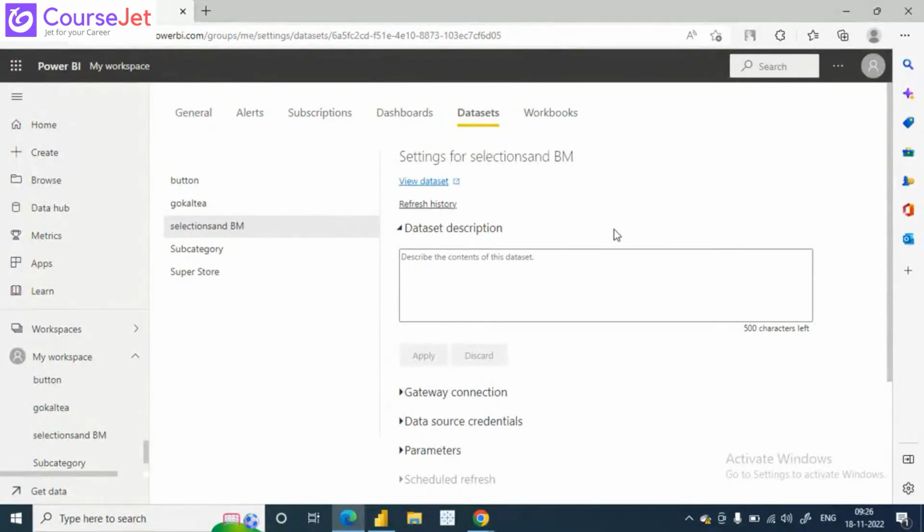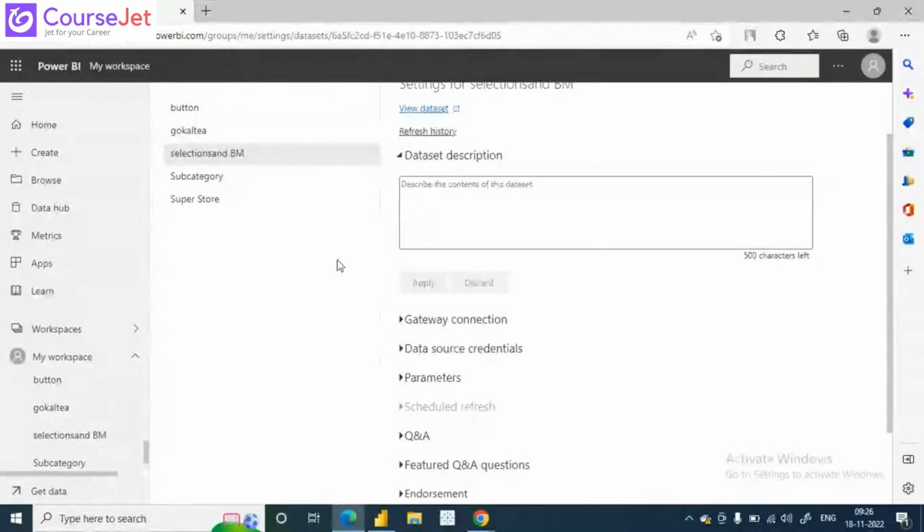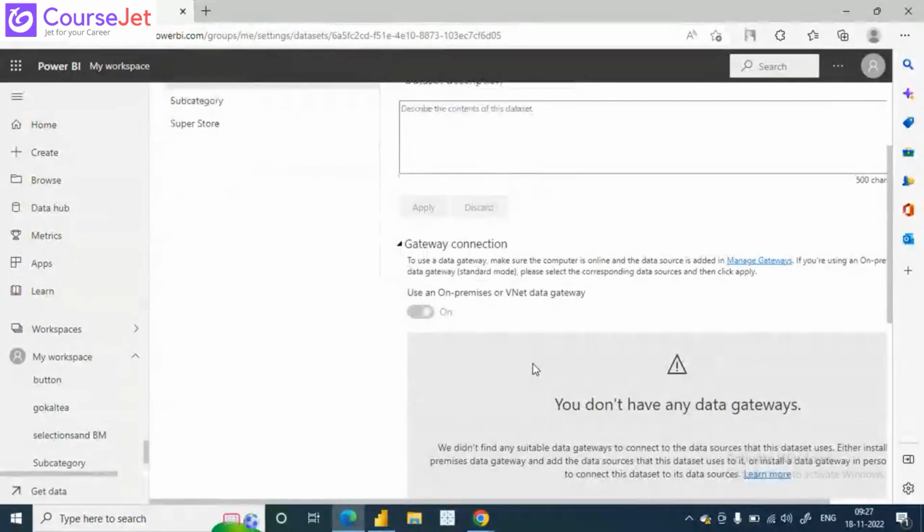It will be only applicable for server data, because we have given gateway connections and schedule refresh only in the Power BI cloud. And one more thing is, to perform schedule refresh, we need a gateway connection. The gateway connection acts as a bridge between the data server and the report server. We have two types of gateway: one is the on-premise gateway, and another one is the personal gateway.